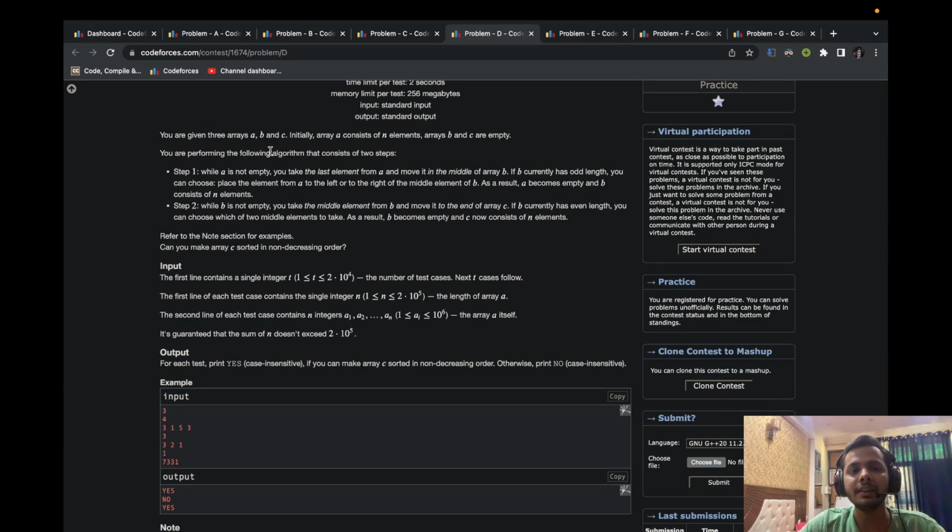So we have 3 arrays with us, A, B and C. Initially, array A contains n elements and arrays B and C are empty. And we do 2 steps. In the first step, we build the array B, and in the second step, we build the array C. So let's see how things are going on. In the first step, while the array A is not empty, we take the last element from A and we move it to the middle of B.